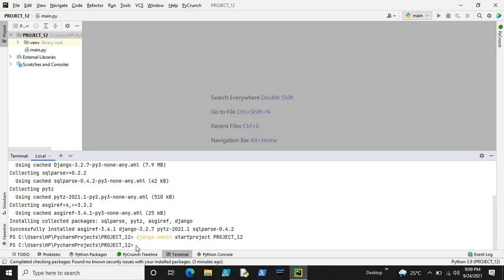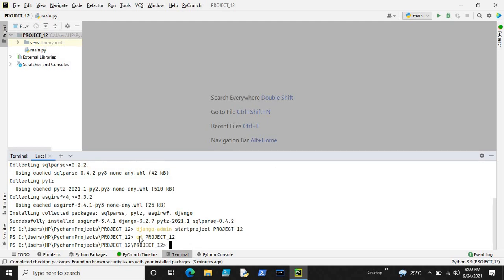Now, I'm going to change the directory. I'll type cd project_12. Getting it? Now, that is done. So now what I'll do, I'm going to migrate the files. Now if you can see here, this is not created. What I'll do, I'll migrate the files.